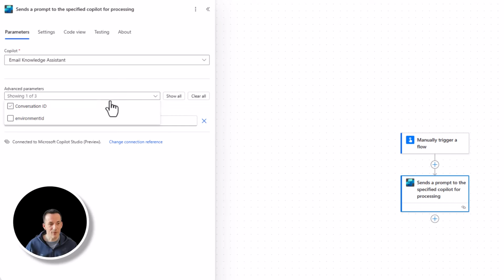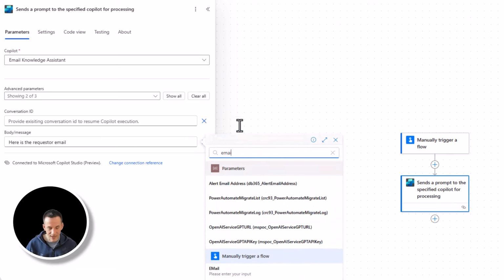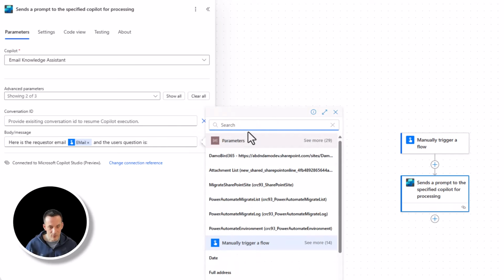Under the advanced parameters, you have the conversation ID. And whilst I haven't used the environment ID yet, if anyone knows the answer to that, please let me know in the comments below. But here you can provide that message, which is our instruction payload, to our agent. And rather than saying use content from, I'm going to say here is the requester email. Provide the dynamic content from my trigger here, and the user's question is, and again, grab that dynamic content for the question.